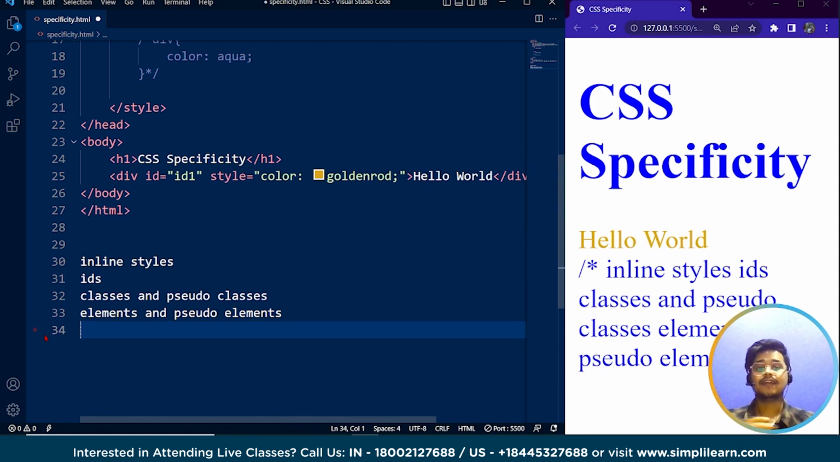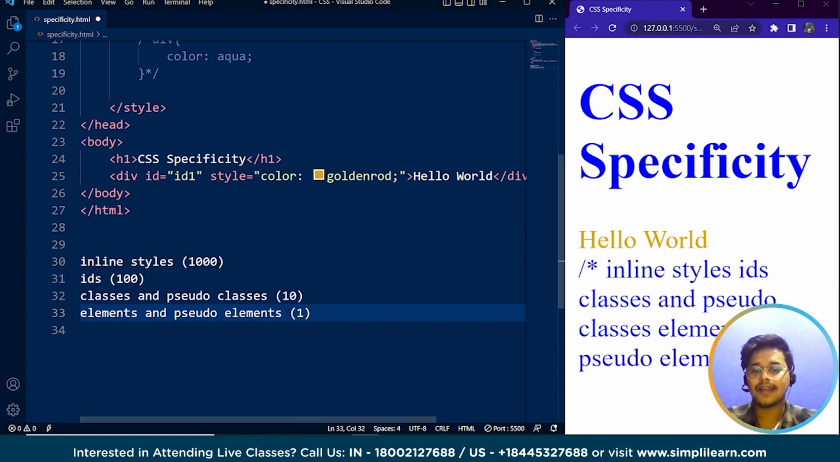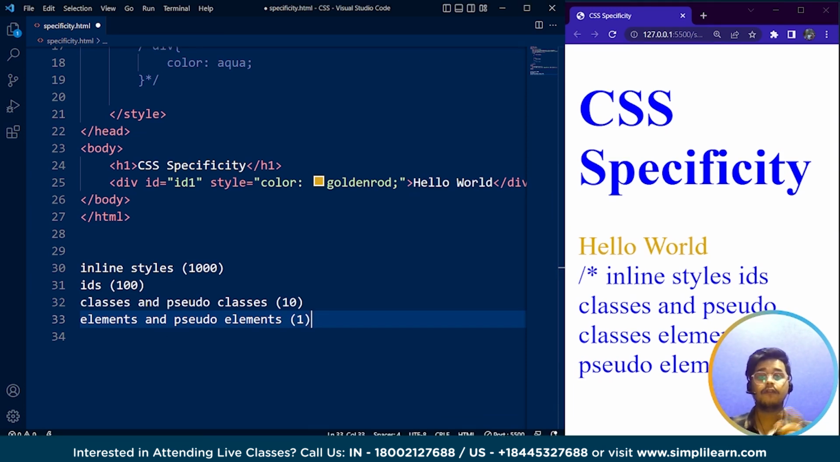So this is basically the specificity hierarchy of any HTML document. First come inline styles with the highest specificity of around 1000. Then comes IDs with a specificity of 100. Then comes classes and pseudo classes with a specificity of around 10. And then finally comes elements with a specificity of 1. And the universal selector, as usual, we always ignore. So this is how the CSS specificity works for two different properties of one HTML element.